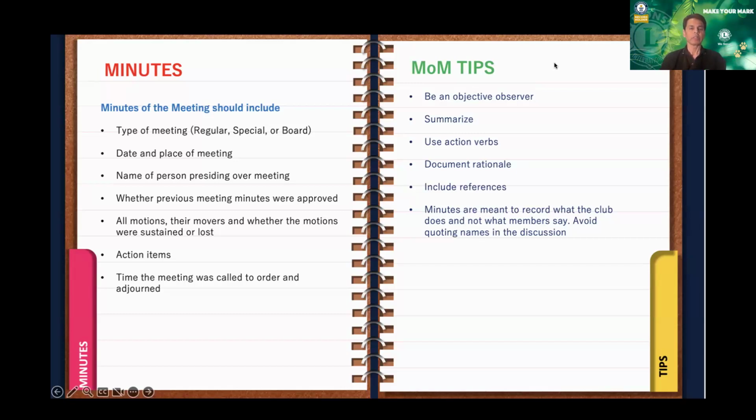the name of the person presiding over the meeting, the president, or if not the president, the vice president or whoever presided, and whether the previous minutes of the meeting were approved. All motions and all proceedings of the meeting need to be recorded during the meeting and put into the minutes. As I mentioned several times, the action items, what needs to be done in the near future, should also be part of the minutes. And then the simple thing: the time the meeting was called to order and adjourned needs to be recorded also.